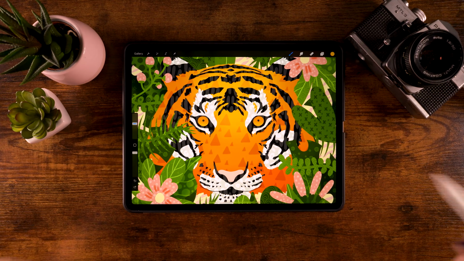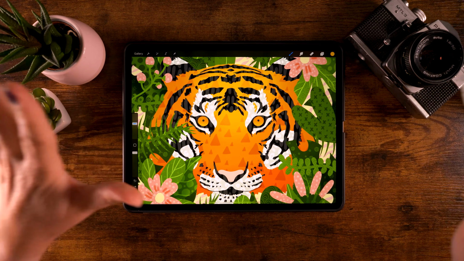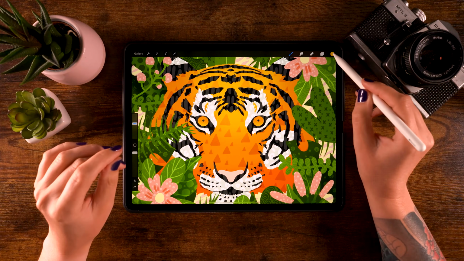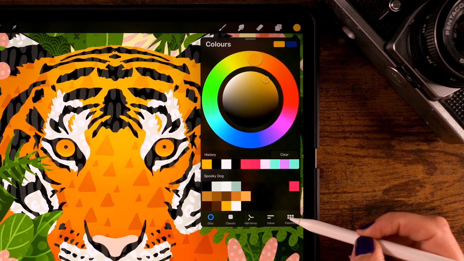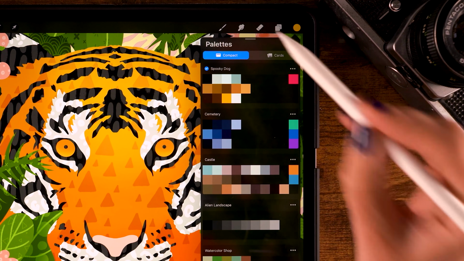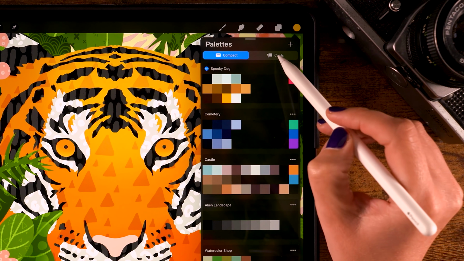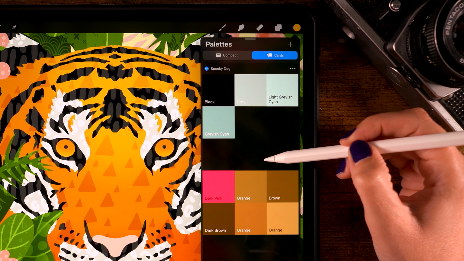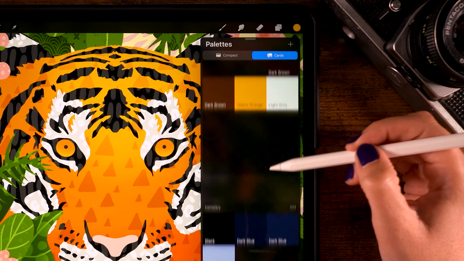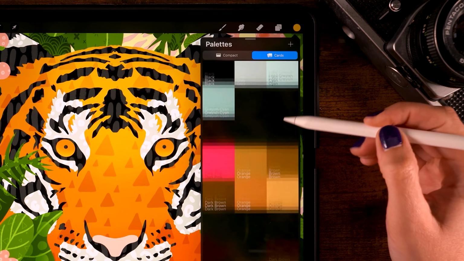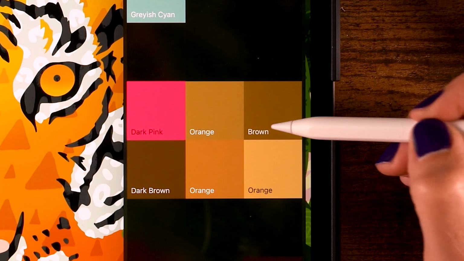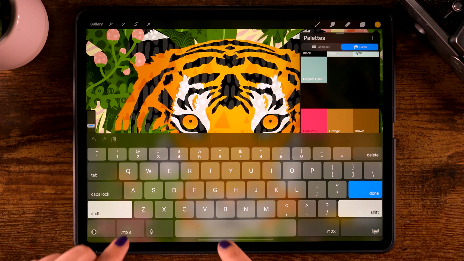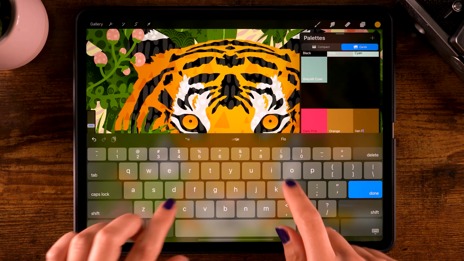Now coming back to colors, there has been a change in the color palettes actually. If you go to the color palettes in the color menu right now, you can switch between compact and cards. And you'll see that Procreate has given names to all the colors automatically. But of course, you can also just click one of the colors and change the name.